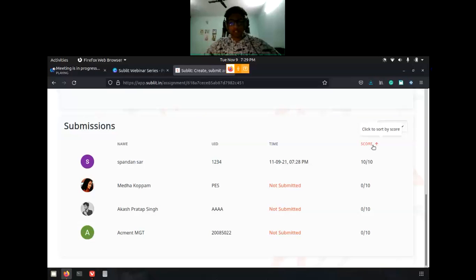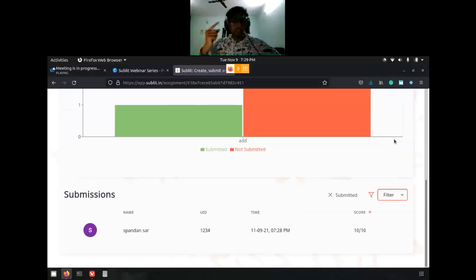So now, if we want to filter out all the students that have submitted and all the students who haven't, you can click on the filter button and you can see that only Spandan as the student has submitted. Now, if I want to see all the students who have not submitted, I can do that as well.